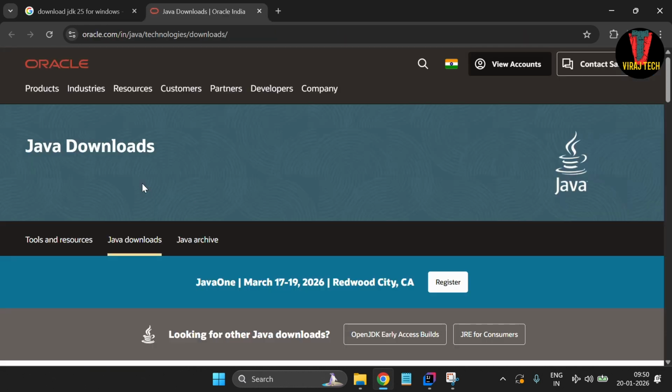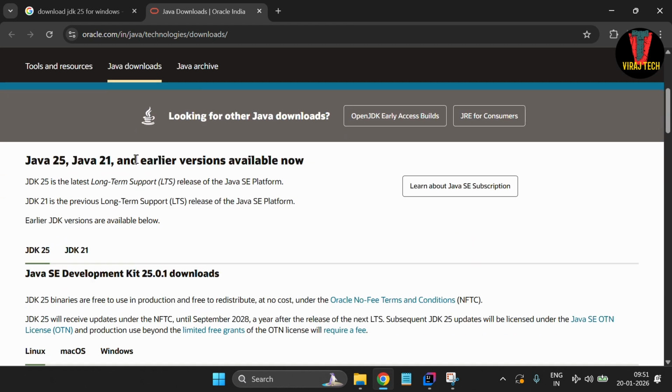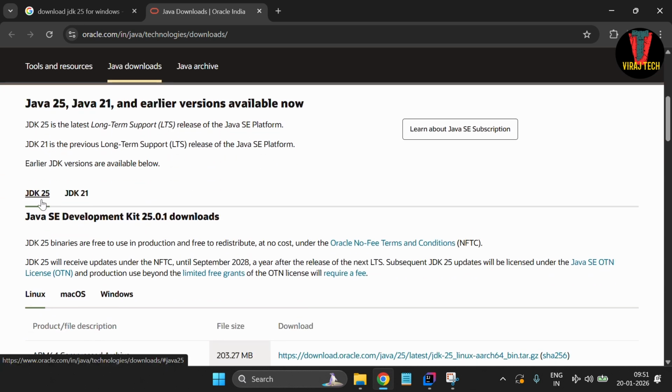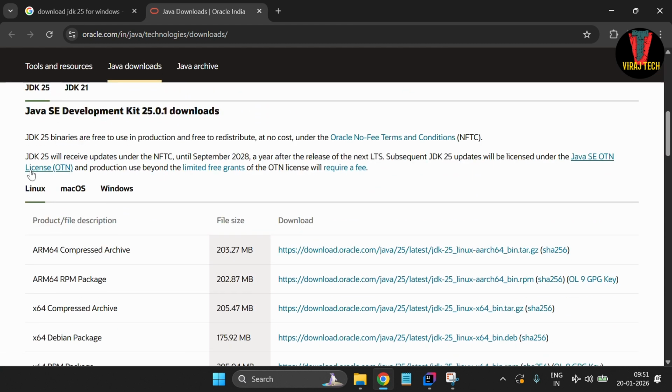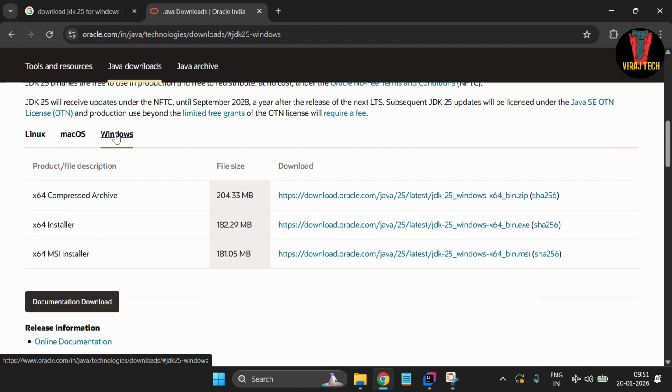Click on it and scroll down. You can see below that JDK 25. You can download it for Linux, Mac OS and Windows. We are downloading for Windows, so click on Windows. Then after we'll go into this option x64 compressed archive. We'll click on this link.